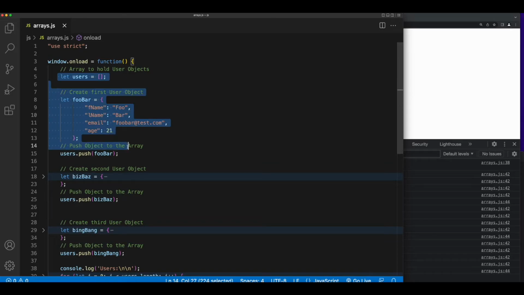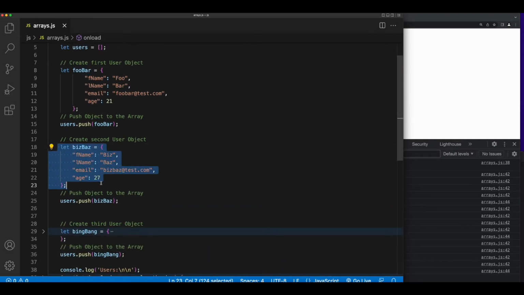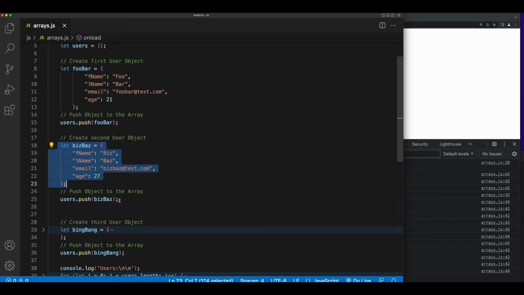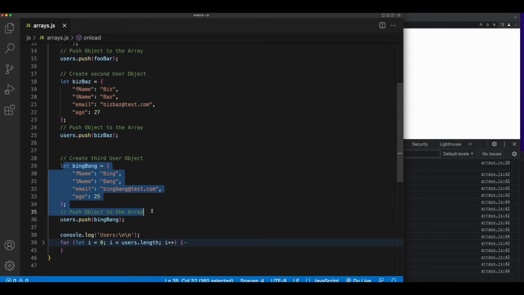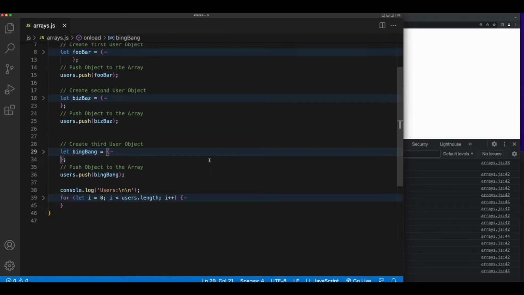Now I want to take that foobar object and push it to the users array. So after this code executes, the users array will now have one element, which is the object foobar. Then we'll create another user object for BizBaz and push that to the array. And then finally, we'll create a user object for Bing Bang and push that to the array. And now that we have our three objects populated as values inside the array, we can traverse the array.